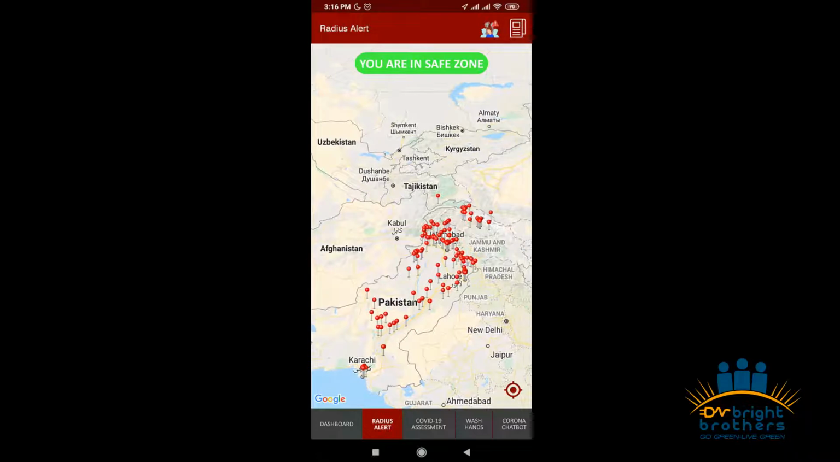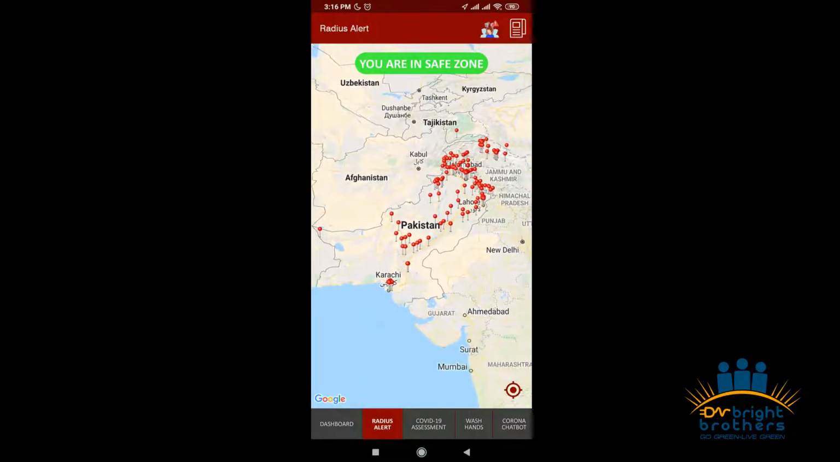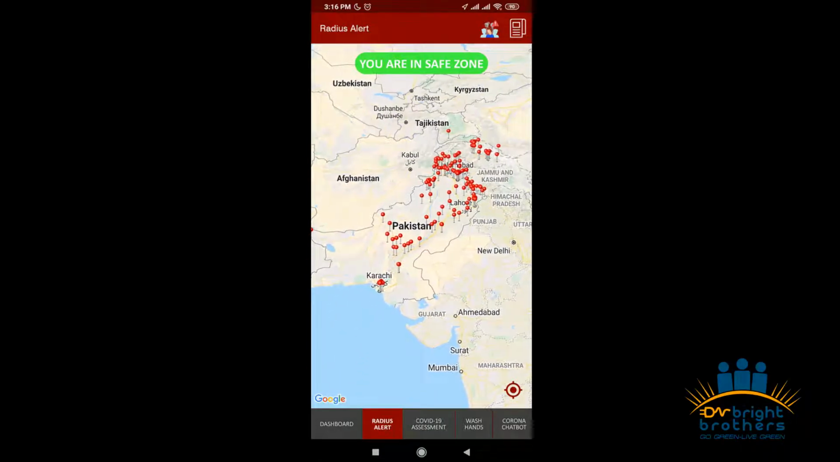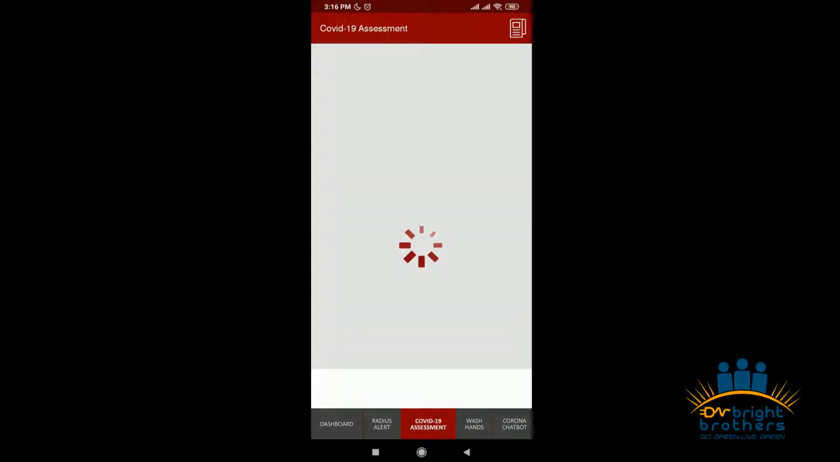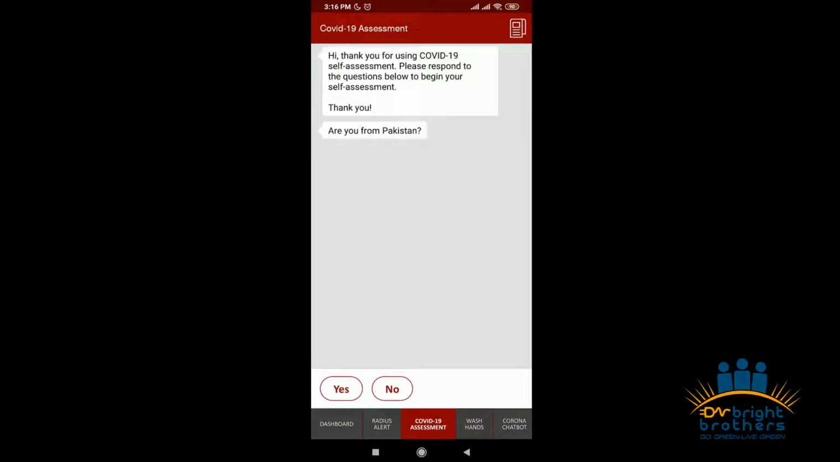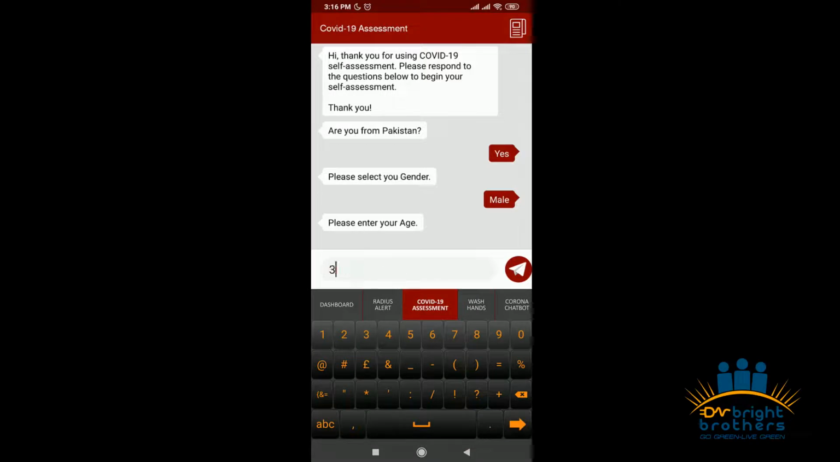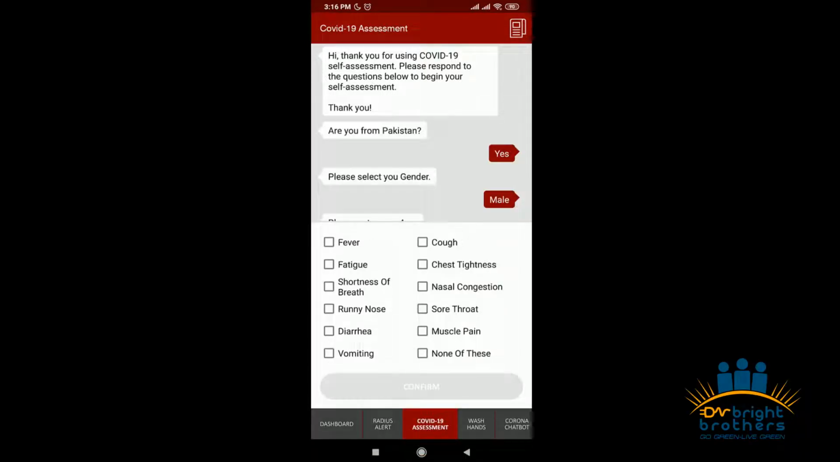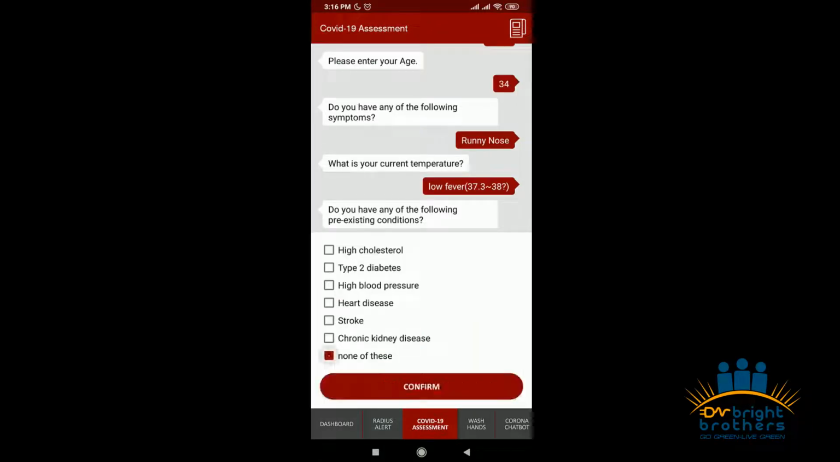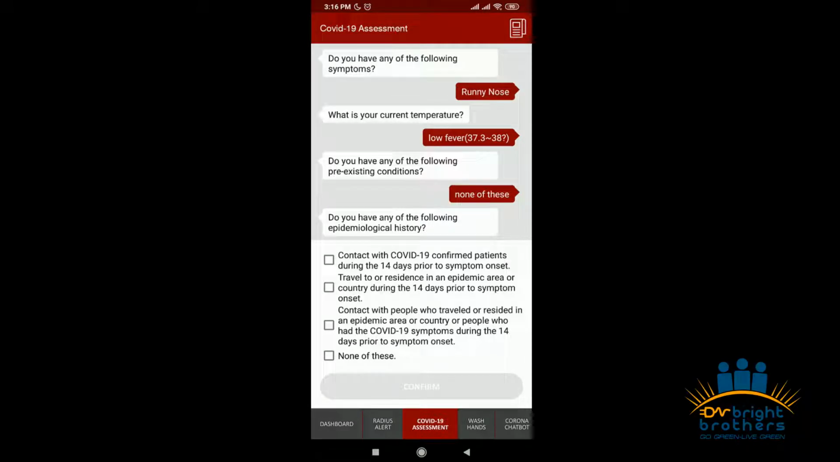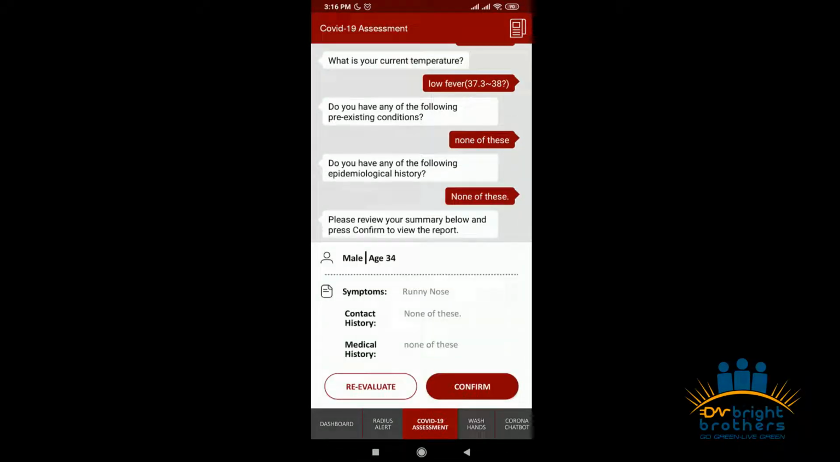Well, if we discuss some other things, they have also given you the COVID-19 assessment. If you just put in all your information, like your gender and your age, it will answer whether you are infected with COVID-19. This is just an idea, but in case you have more symptoms, it will indicate that you have to contact this number, or you can contact an online doctor as well. So this is the second feature.